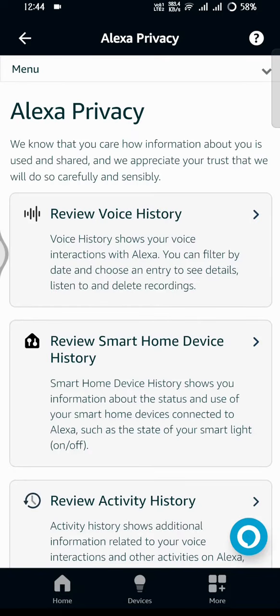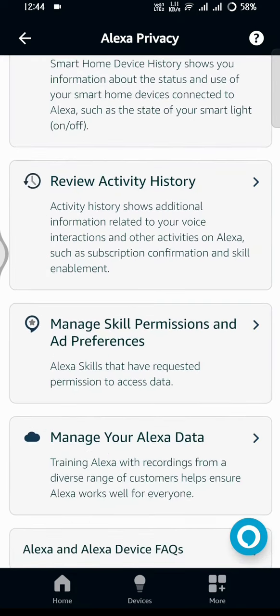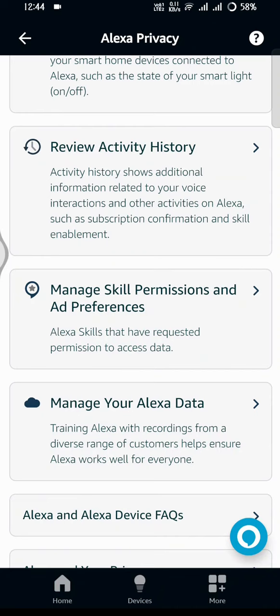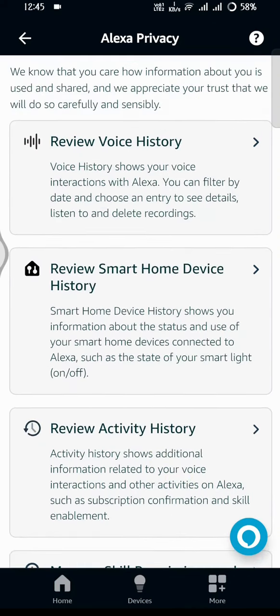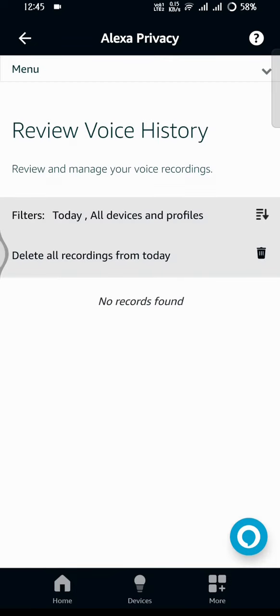Once you click on Alexa Privacy, you will see an option called Review Your Voice History, and you also see an option called Manage Your Alexa Data. From either of these two options you can see your voice recordings and you can delete them. I have clicked on Review Voice Recordings.